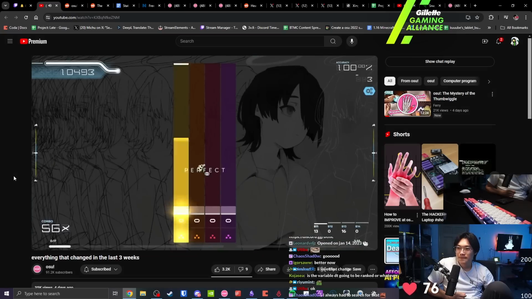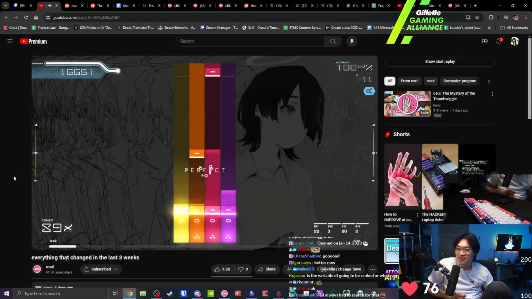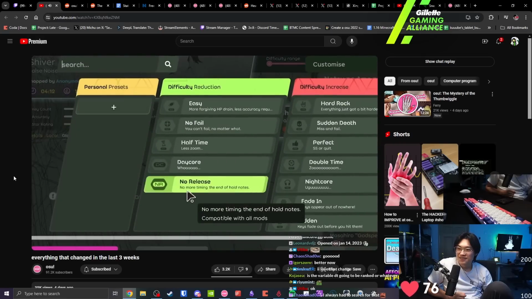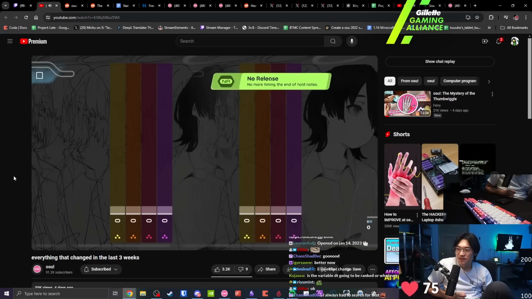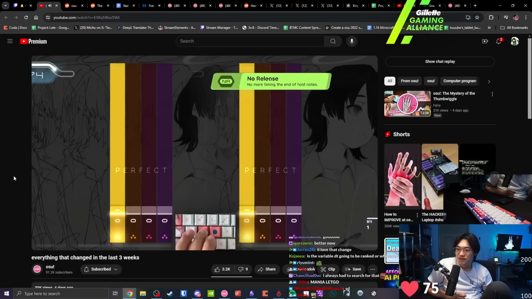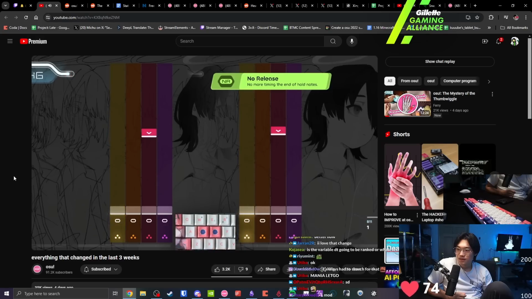Just to be clear, I'm not a Mania player, but pretty much every Mania player I know has mentioned grievances with long notes. So it's no surprise someone made the new no release mod. It basically makes long notes function like sliders. As long as you don't release early, you'll receive full accuracy.